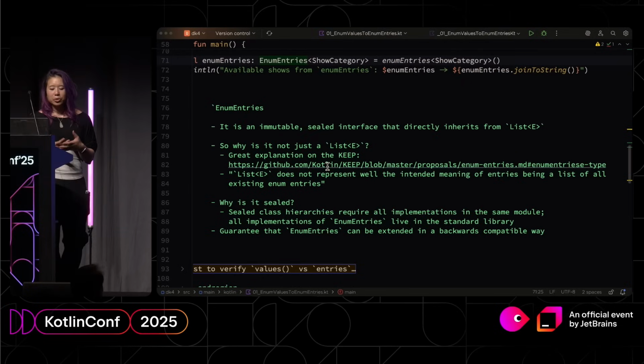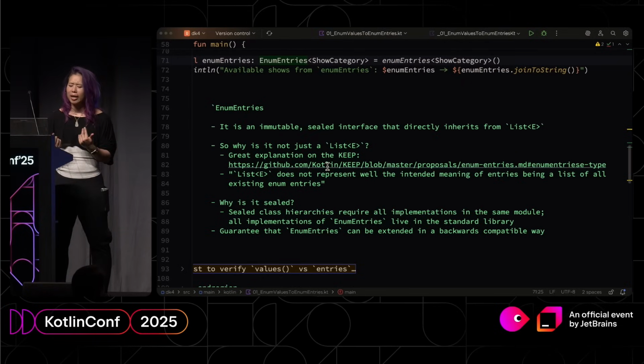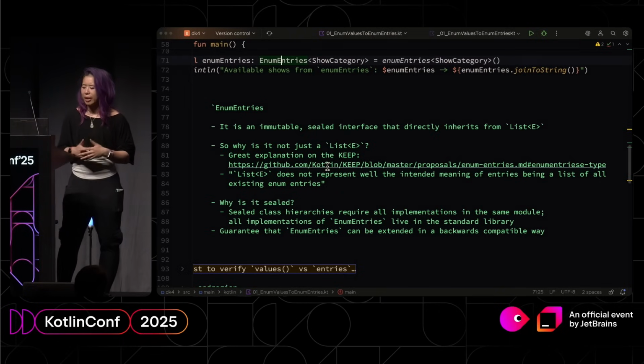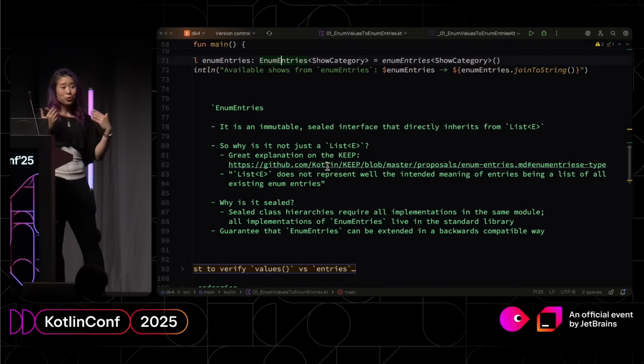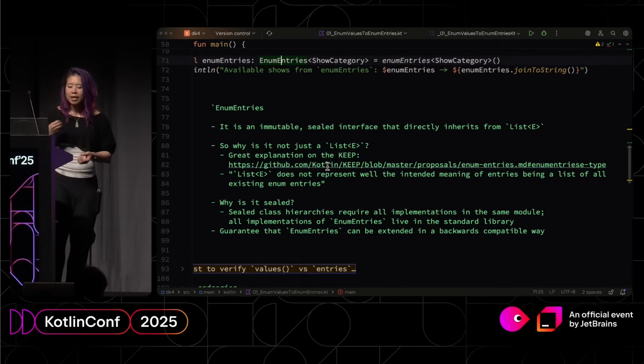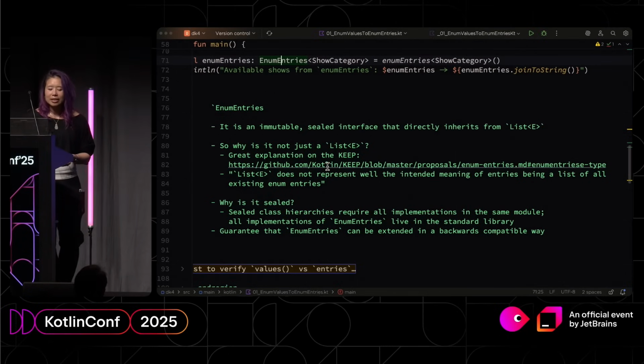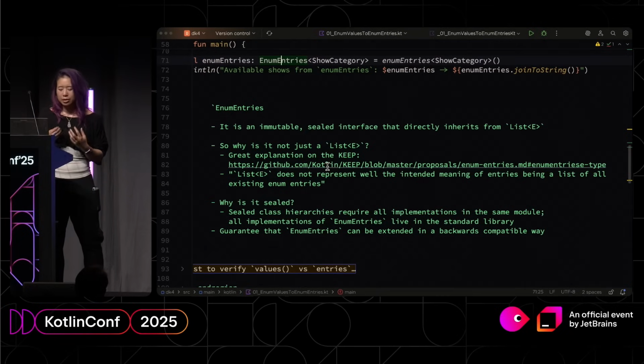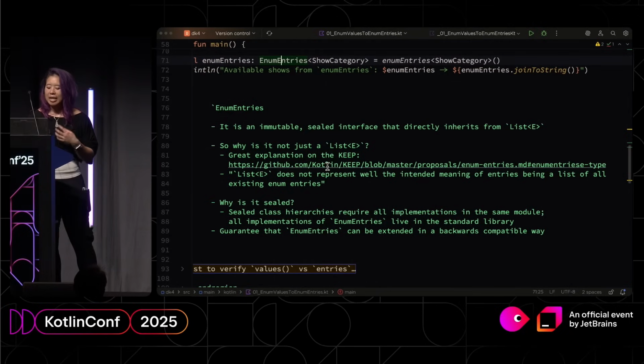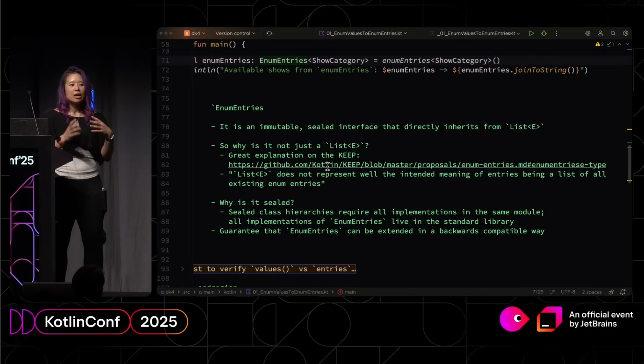And when I first looked at this, I understood why we need to move away from values because of all those allocations, but why this new interface, right? Why do we have this? Why isn't it just a list? And if you read the KEEP, there's actually a really great explanation. The summary of it is that the list interface, I'm basically quoting, does not represent well the intended meaning of entries being a list of all existing enum entries. So a little bit of detail.